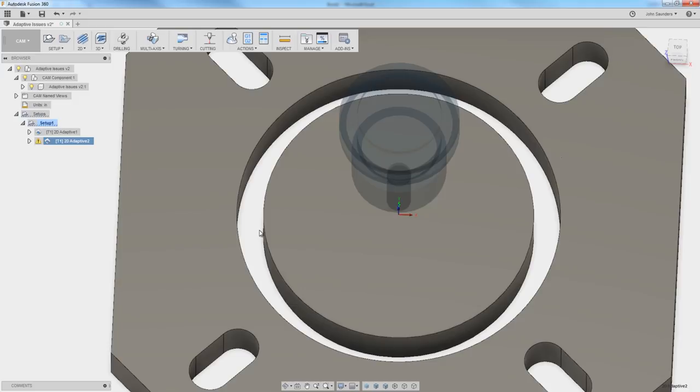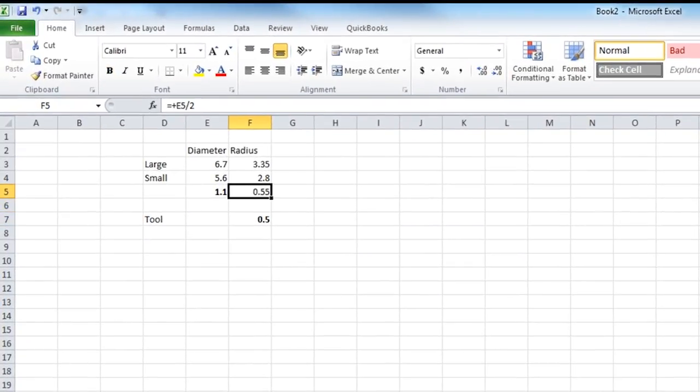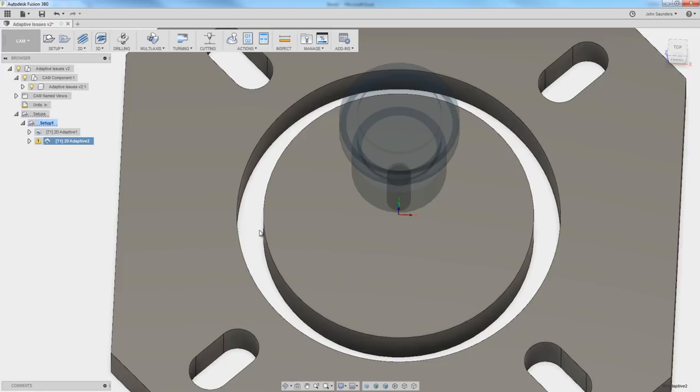Fusion adaptive usually wants a fair amount of room for the tool to move. And if we have a 0.5 inch tool that has to fit into a 0.55 inch slot, it only has 25 thousandths on each side for it to move. So that's the number one problem. However, we can get this to work.